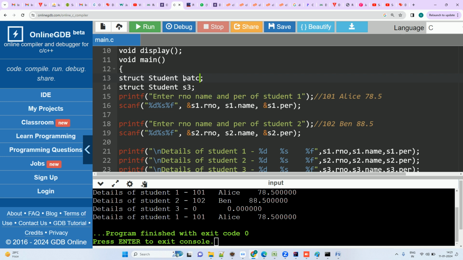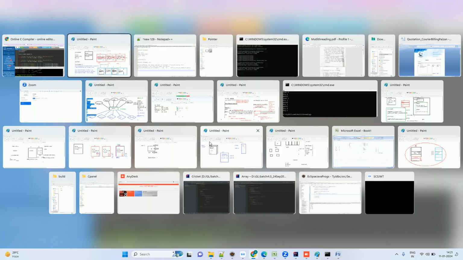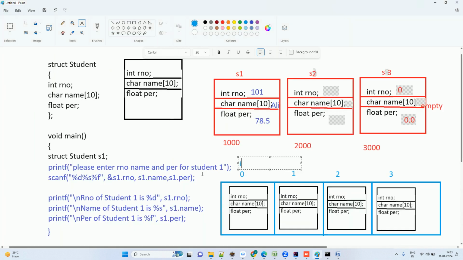Batch. What is group of student called? Batch of size 4. Batch of size. So this array name is batch. So this is which index? Batch of 0. Yes or no? This is which index?